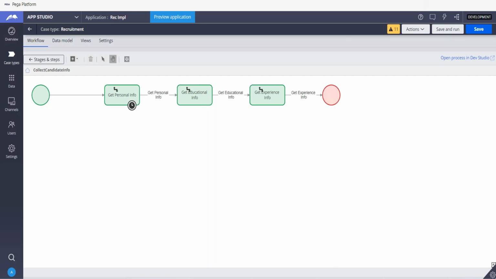This is how it looks, like a simple flow chart. You have a starting point, you have an ending point. There are some shapes, there are some connectors. This just looks similar to your flow chart.